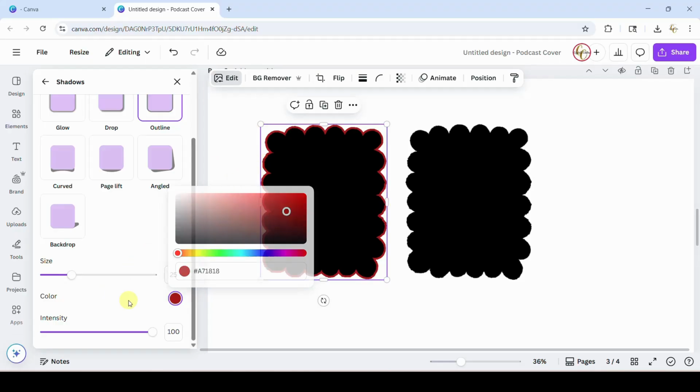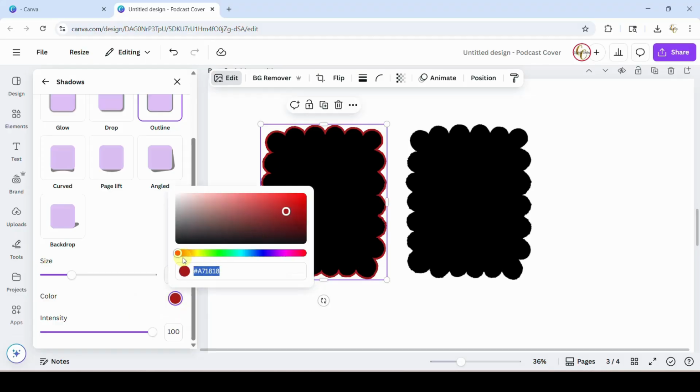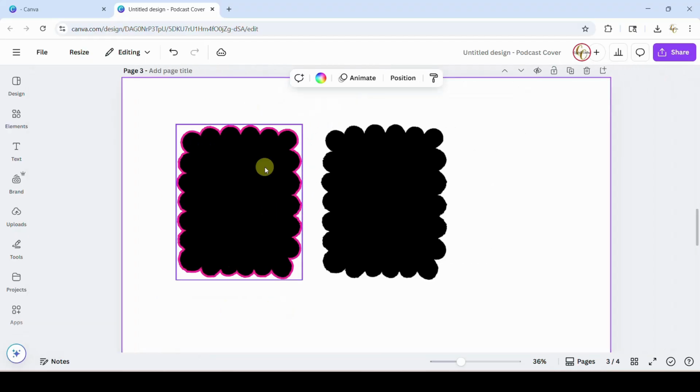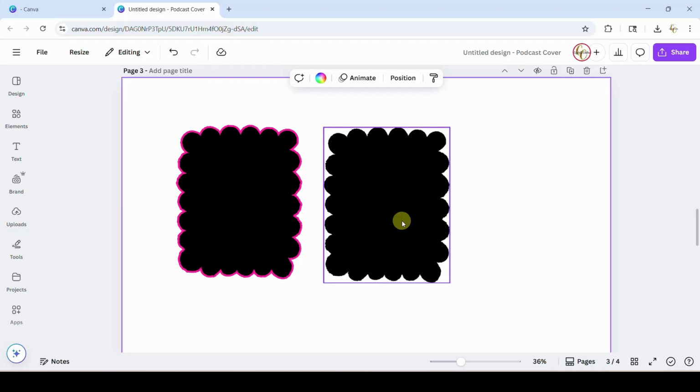I actually think that's a pretty good size. That's at 25. That's where I'm going to leave it. I am going to make it a little more of a brighter color that we can see better. Let's do like a bright pink. Okay. So that's going to end up being our doodle border. And then we're going to take this one that does not have a border, and we're going to fill it with the pattern that we want by using the same app. So let's pick the pattern that we want to be inside of this doodle border.